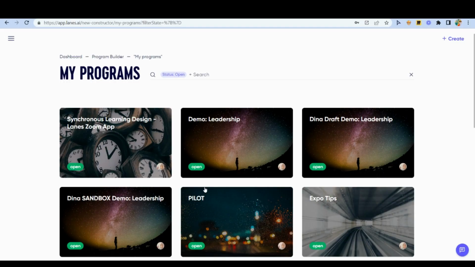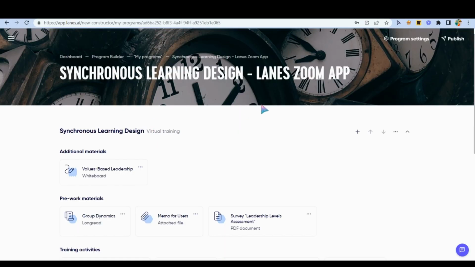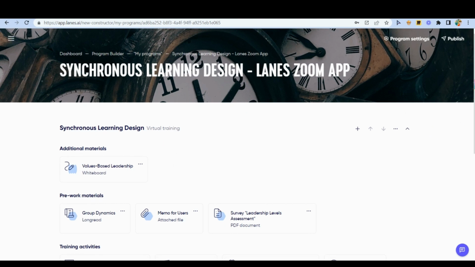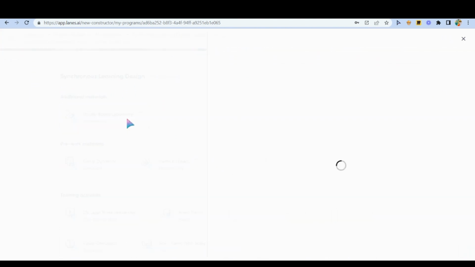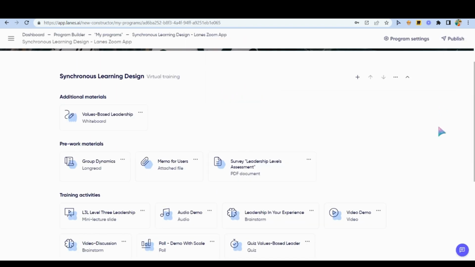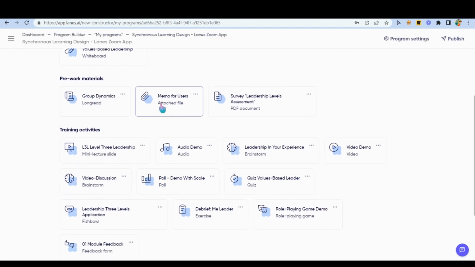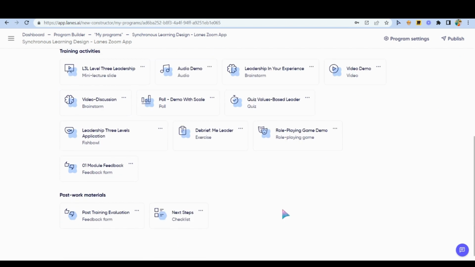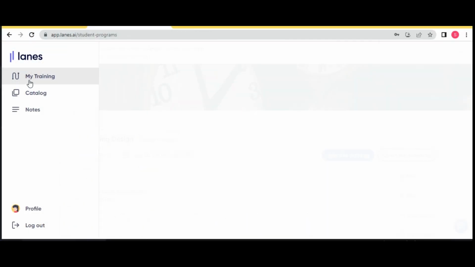Okay, now let's take a look at how it all is designed in the program builder in Lanes. On the Lanes platform, program builder in My Programs, you get to the program and you design the whole scenario. You can add some materials, for example, whiteboard or table, as well. Pre-work materials and post-work materials can be designed, which the attendees will have access to before the training and after the synchronous training. As well, you design the scenario, the learning track for your attendees, all the activities.